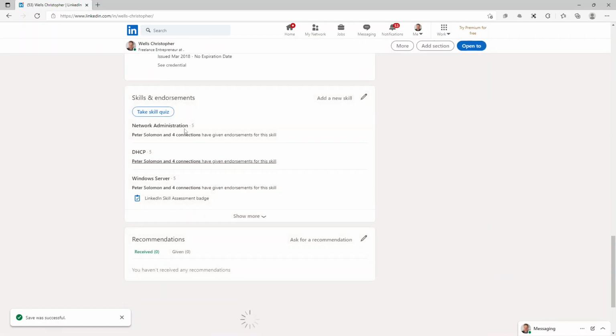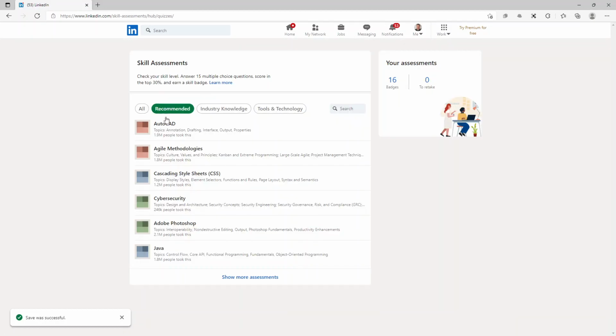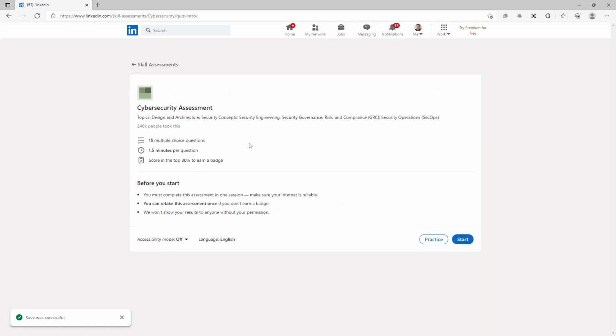So scroll down here and you see there's a take skill quiz, and at the moment I've got 16 badges. I'm sure there are going to be some that are up for renewal, but the one that excites me is cybersecurity. So I'm going to cover cybersecurity this evening. Let's go ahead and attempt this test, see how good our cybersecurity skills are.